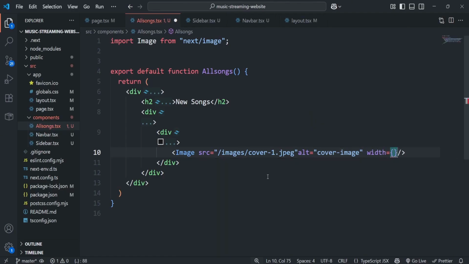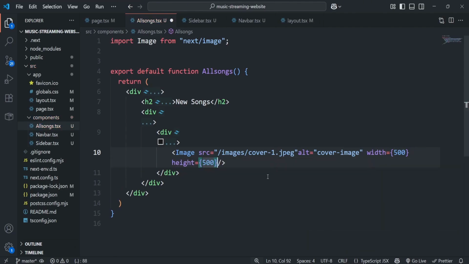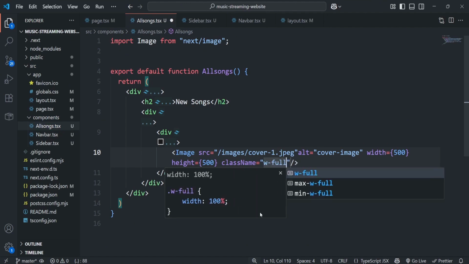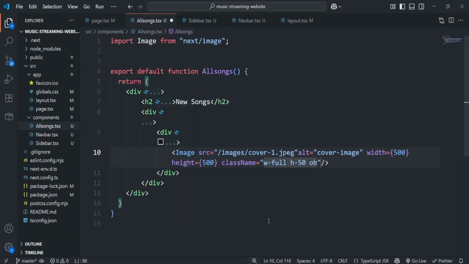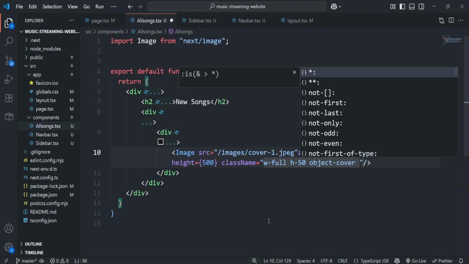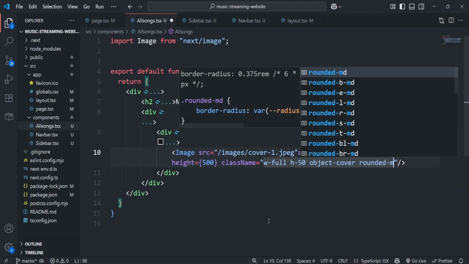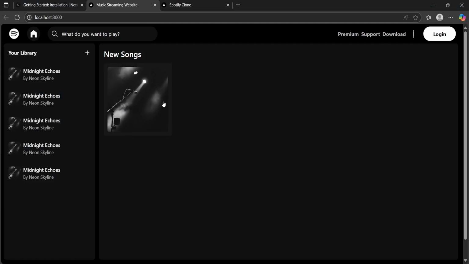So Next.js doesn't scream at us, of 500, a height of 500, and I'm going to add a Tailwind class. Now, since we already placed this in a grid display, we just have to tell the image to occupy 100% width. So I give it a width of full, which is basically 100% width, a height of 50, object of cover, and lastly, rounded of MD. I'll save that. I'll check out the output. And we can see that image right here. Okay, we can hover on this container. We can see that hover effect.